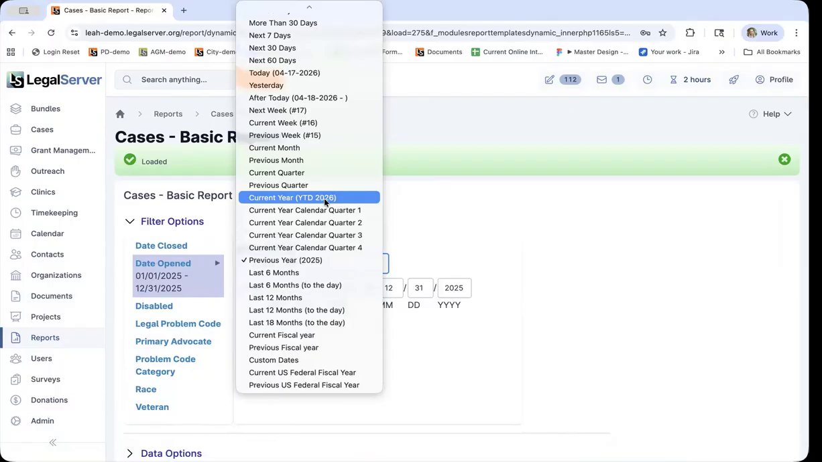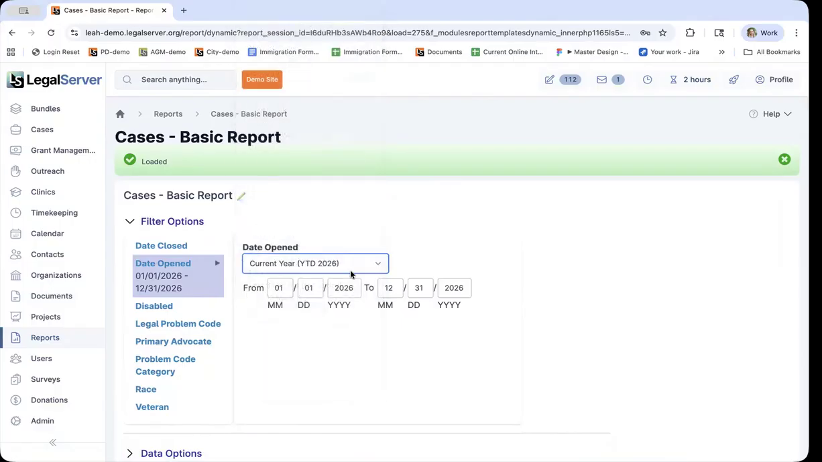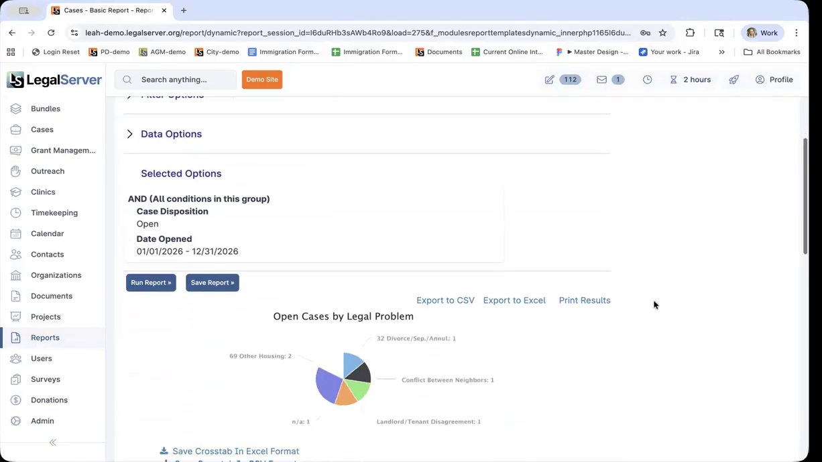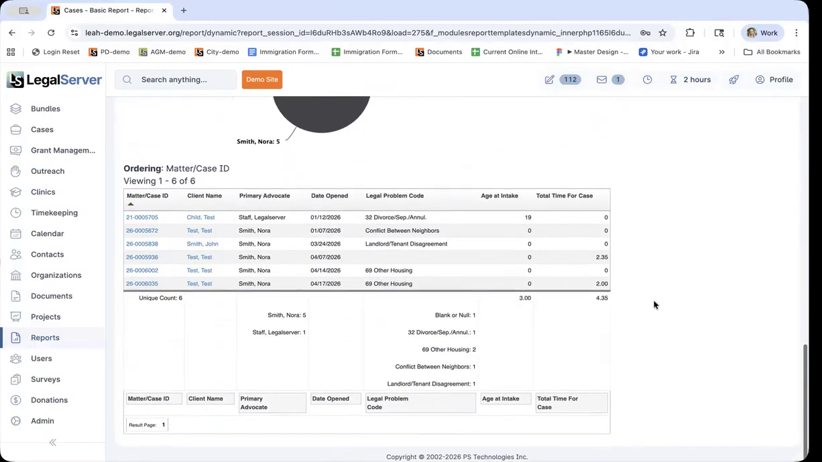And keep in mind, every date filter will have these smart filters available. Smart because they're based on the day you run the report. So current year, of course, right now is 2026. It felt like yesterday, but a couple of months ago, that was pulling in 2025 values automatically. Then we just scroll down, click Run Report to apply those changes. And now we've got only 6 cases that match our new filtering.